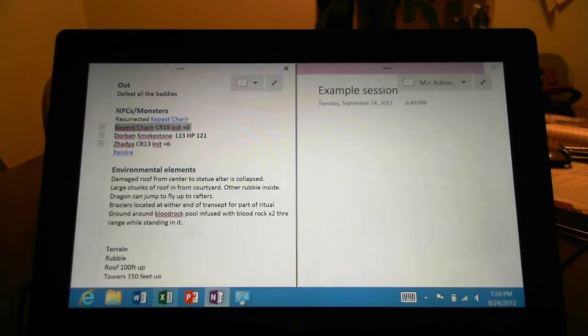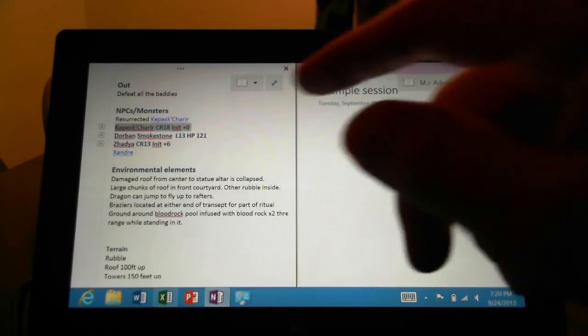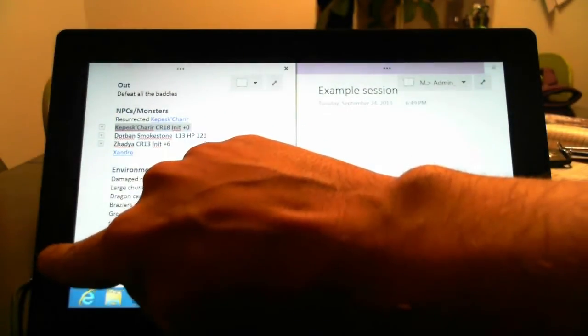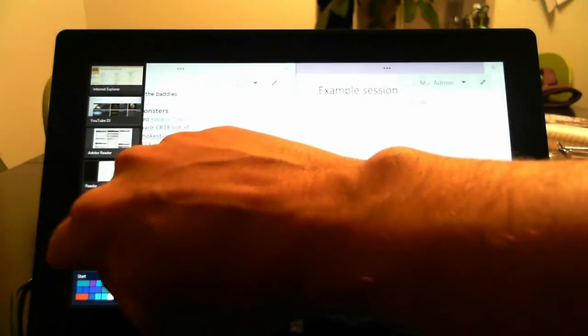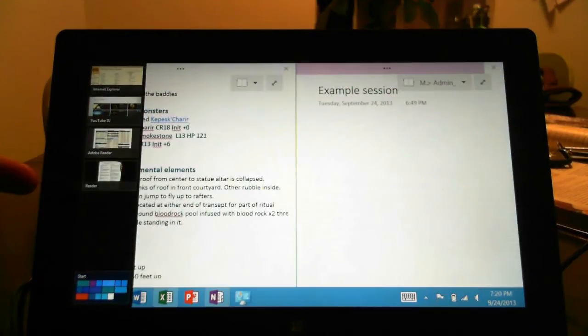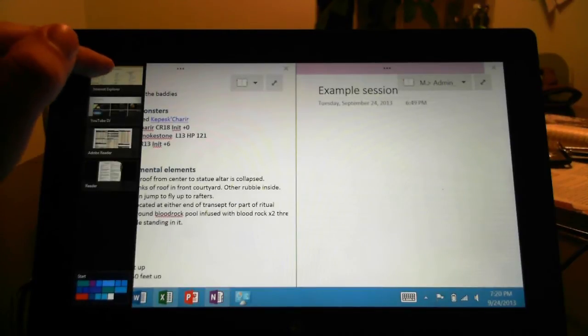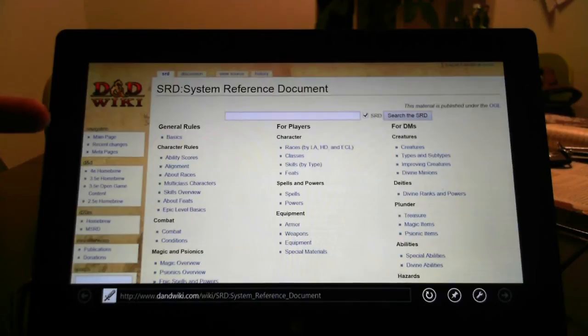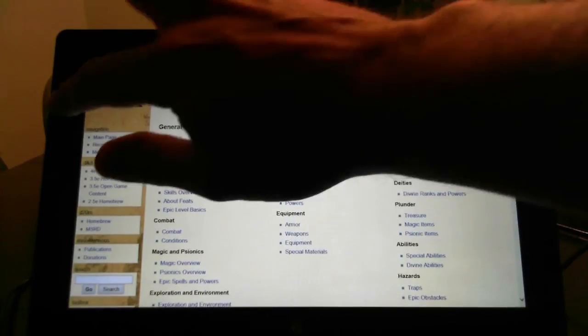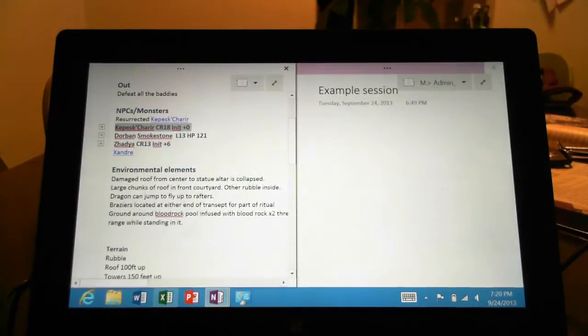Now, in addition to my OneNote, I also have a couple of other screens open and running in the background. To get to those, I just pull over like that, and you can see all of them open up here on the side, and I can select whichever ones I want to go to. So starting from the top, I like to have the D&D 3.5 system reference document from the D&D wiki, so that I can quickly do searches for rules just by plugging them in right here in the search field, and then just swipe to get back to my notes.